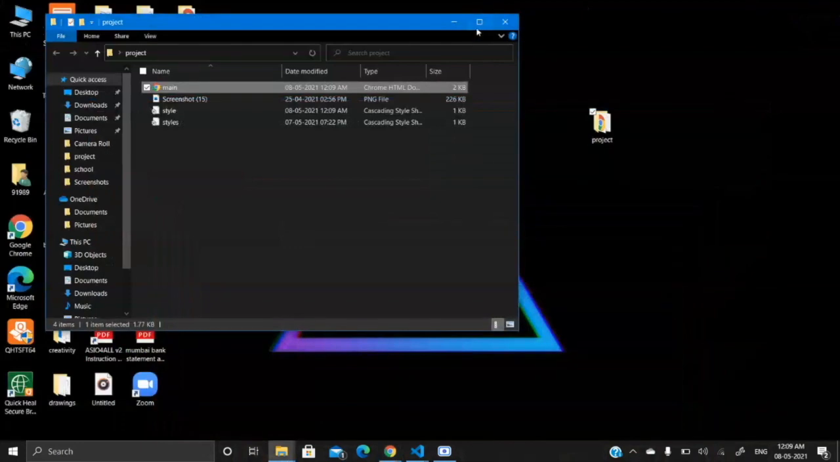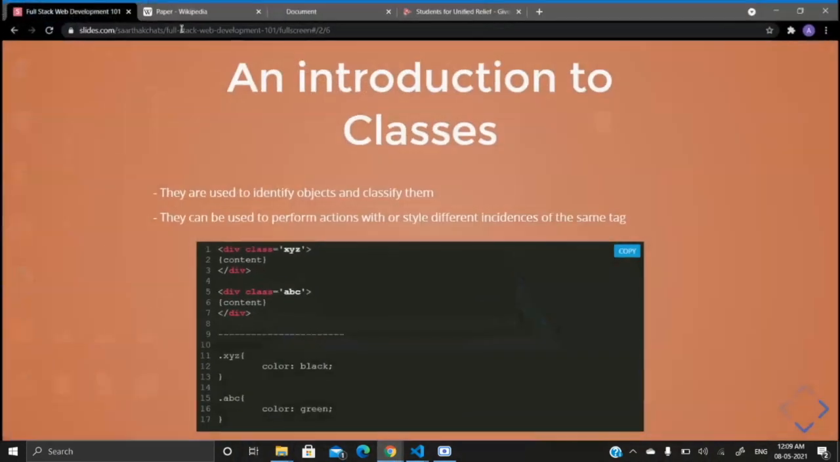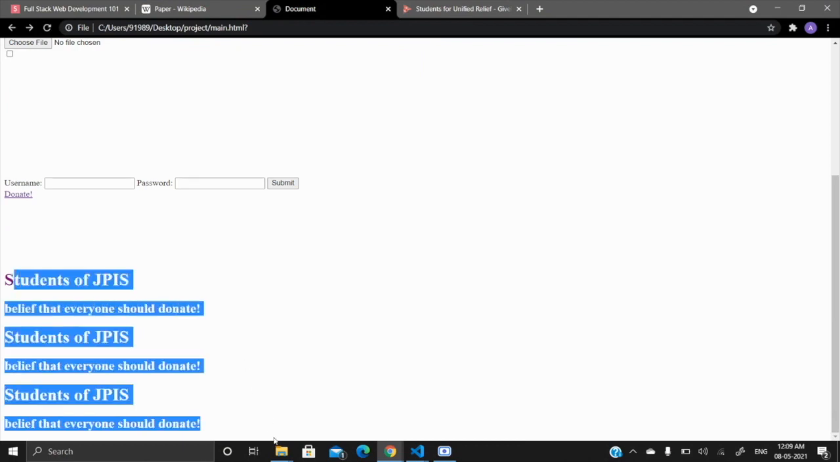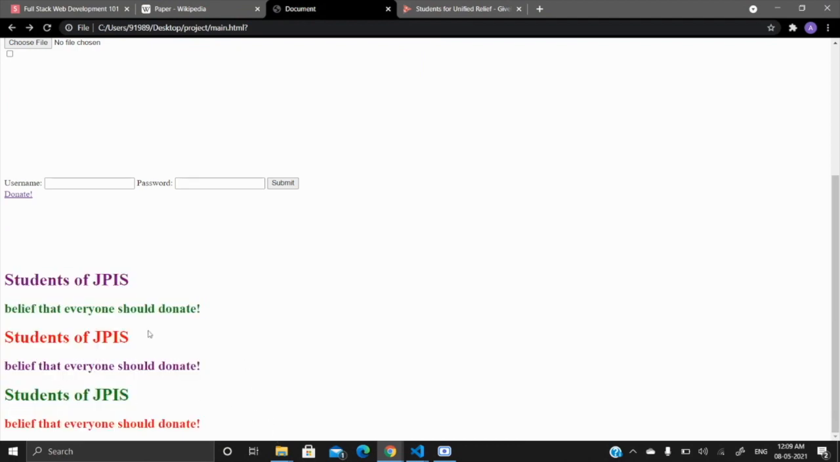Okay, now let's see. And voila, we have H1 in purple, which had class A. This had class B. This had class C. This had class A again, B again, and C again.